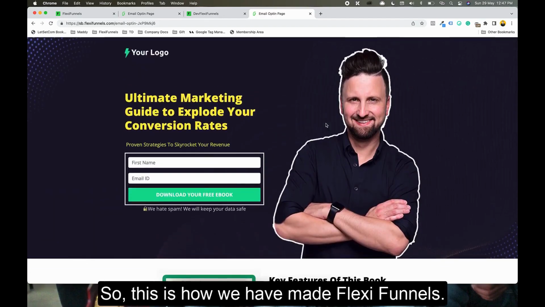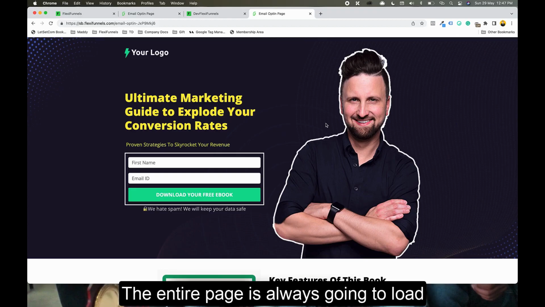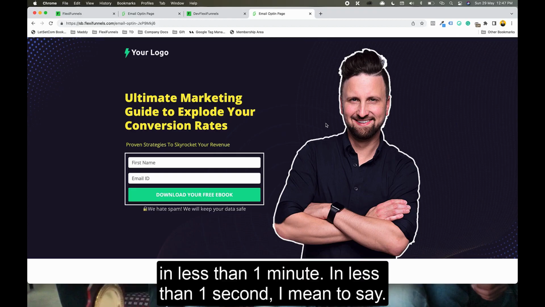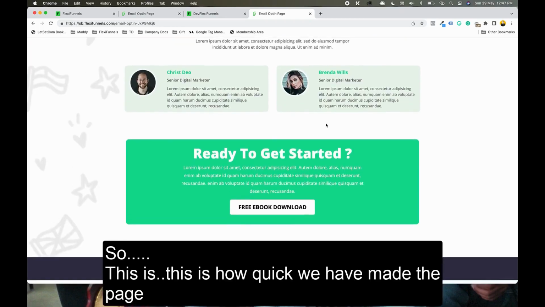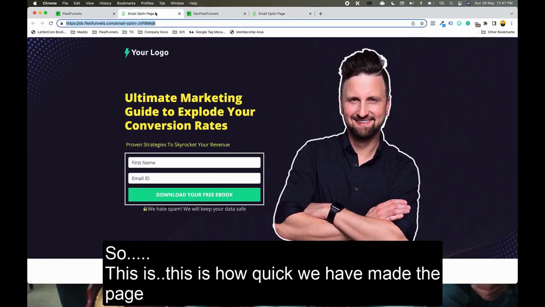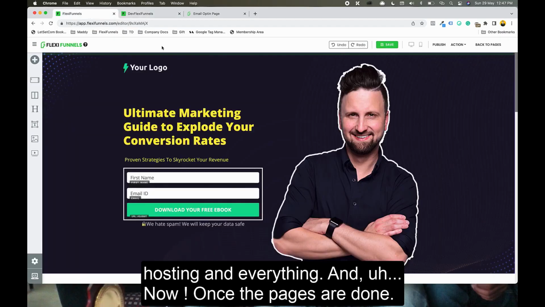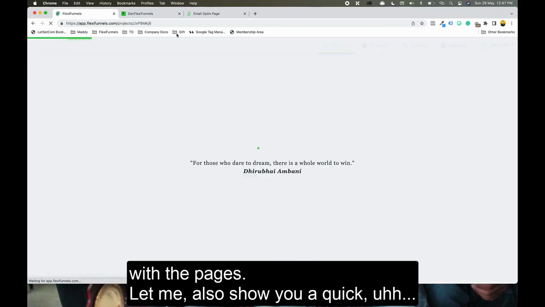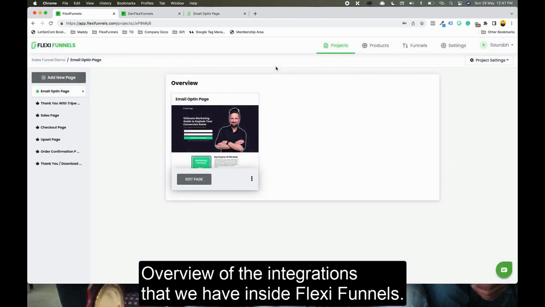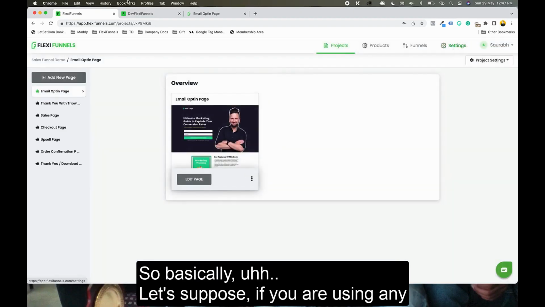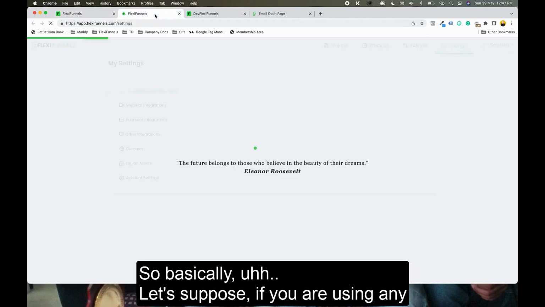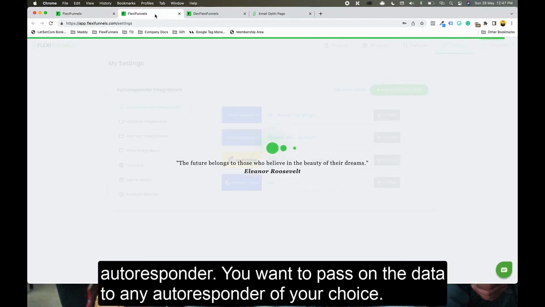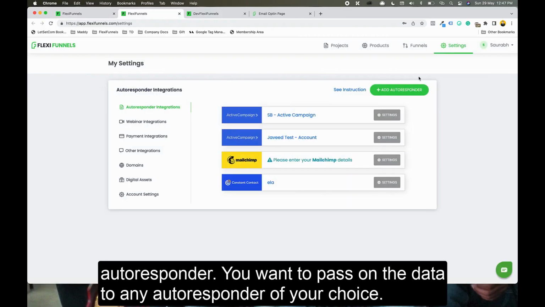So this is how we have made FlexiFunnels. The entire page is always going to load in less than 1 second. So this is how quick we have made the page hosting and everything. And now once you are done with the pages, let me also show you a quick overview of the integrations that we have inside FlexiFunnels. So basically, let's suppose you are using any autoresponder, you want to pass on the data to any autoresponder of your choice.